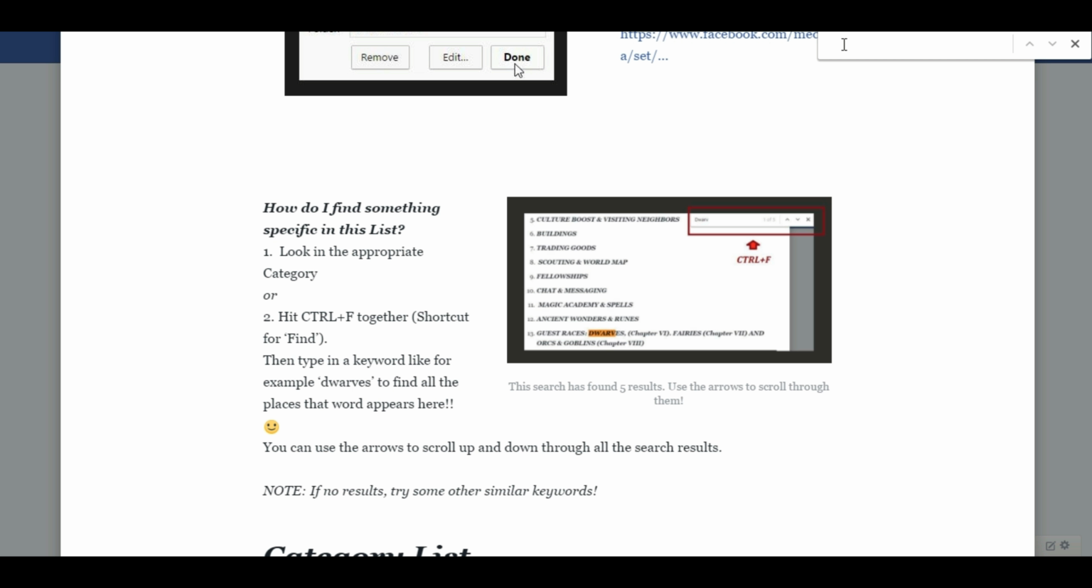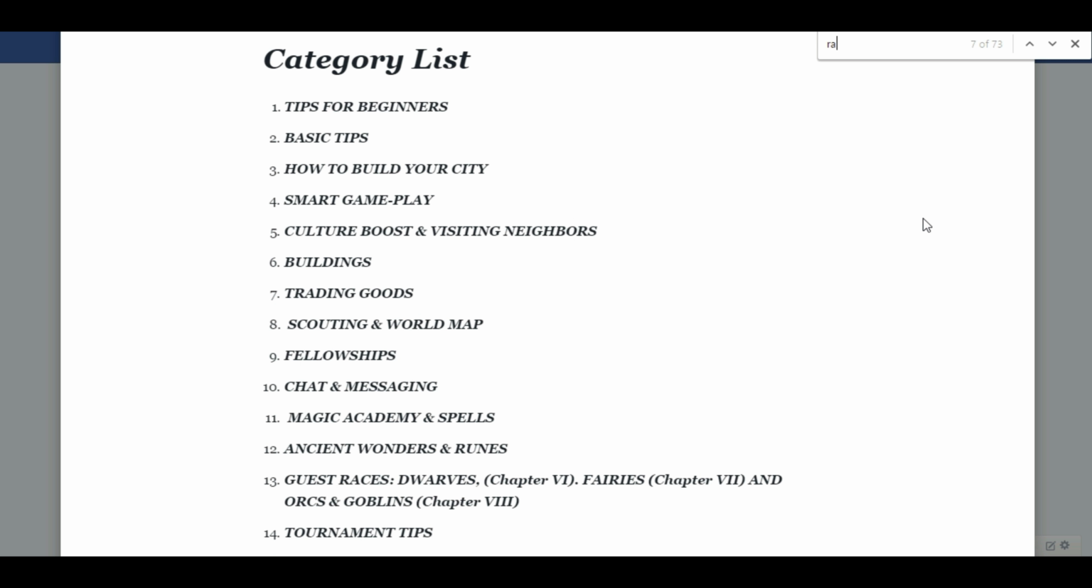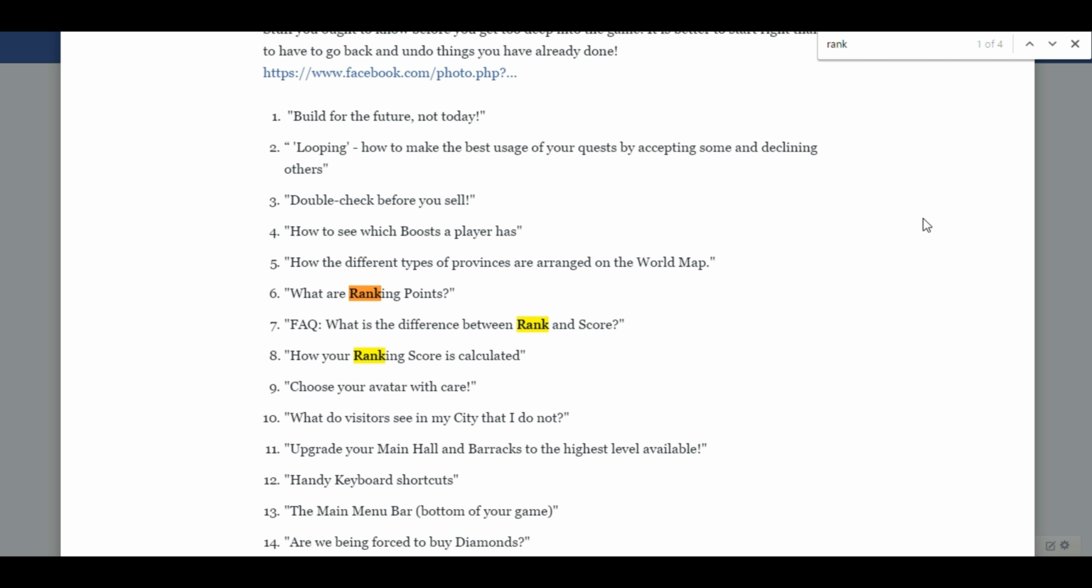Now, a question that's often asked is, how do I know the difference between rank and score? So we're going to use a keyword. We'll use rank. Click it. And then I'm just going to enter it. And there you go. Tip number 7. What is the difference between rank and score? That is how you use this tip of the day index.